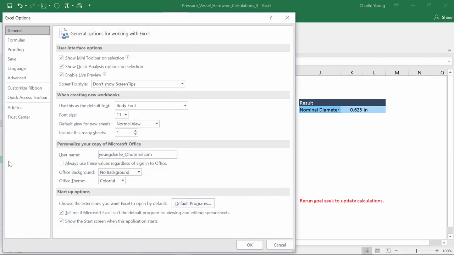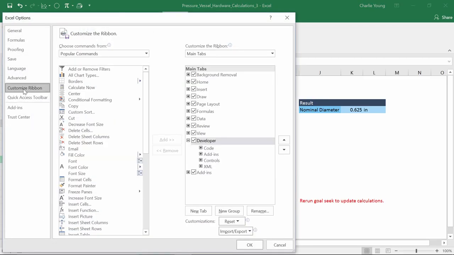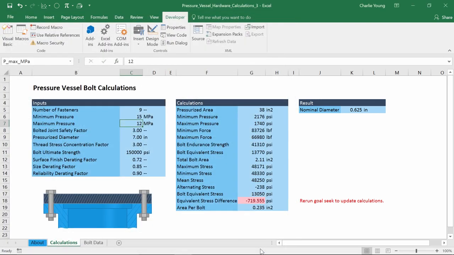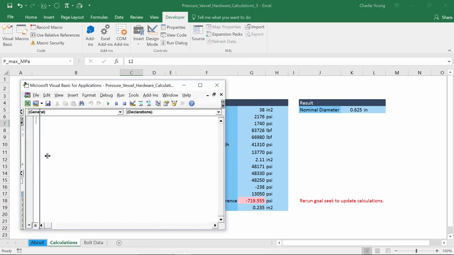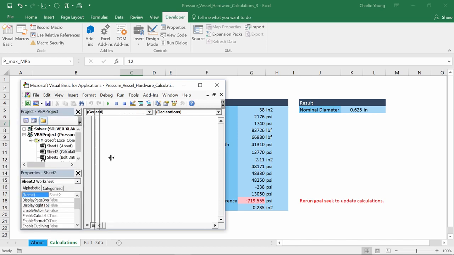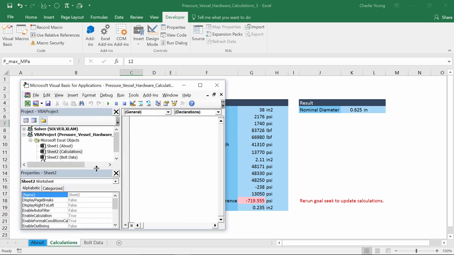Now, if you're not seeing the Developer tab on your screen, you can go to File, Options, Customize Ribbon, and select the checkbox right here next to Developer. Another way to open up the Visual Basic editor is just by typing Alt F11 on the keyboard, and that opens up this window.